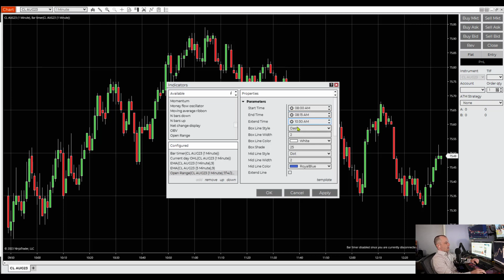And then the extend time, this shows how long the lines are extended to. I usually have mine at 11 just because that's kind of the latest I really want to be trading. And so it helps me visualize that on the chart.